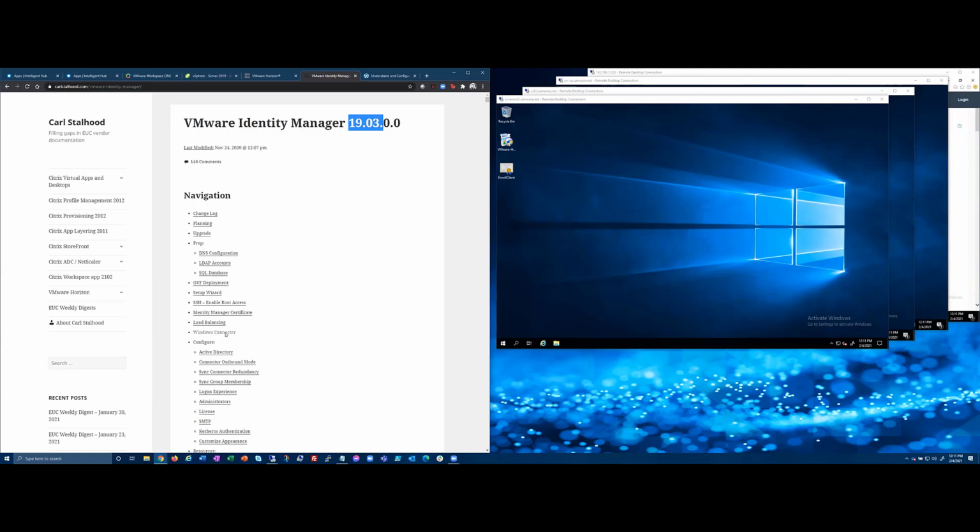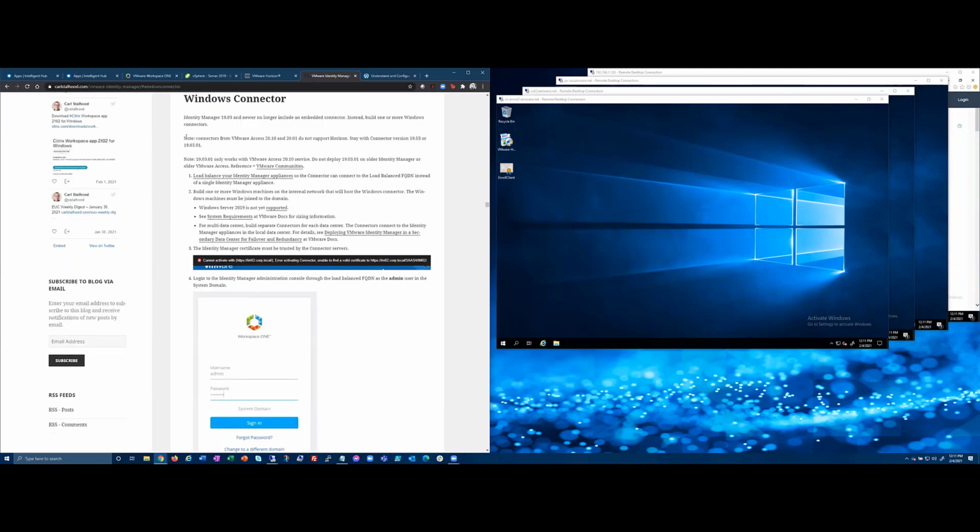And if we go down here, Carl actually has good documentation here. Note the exact same thing I just said. 20.10, 20.01 do not support Horizon. Stay with the connector 1903 or 1903.01. Again, note 1903.01 only works with the 20.10 service.